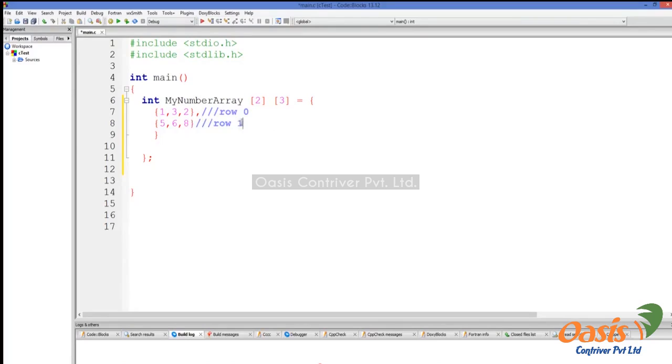So this is row 1 logically, but in terms of C, this will be row 0, right? And this will be row 1, because the index of the array starts from 0, and then these are the columns. So the first column is for 1 and 5, the second column contains 3 and 6, and the third column contains 2 and 8, right? Now in order to iterate over these values, you can use a for loop.